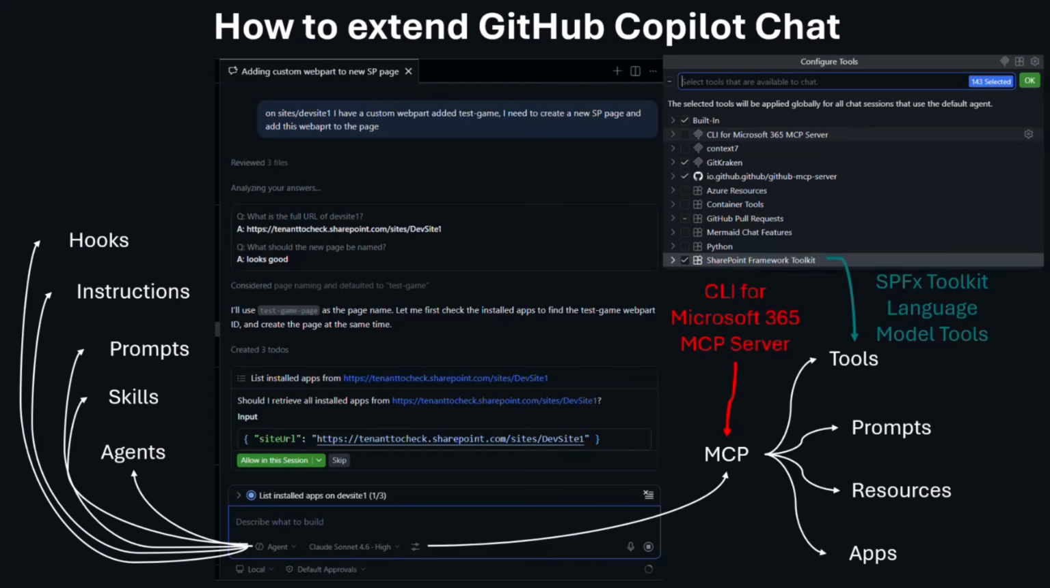Yeah, but this MCP server is really tailored and optimized to reduce the amount of tokens that you spend. We only provide 4 tools, and only 3 are actually needed to manage everything around your Microsoft 365 tenant. So if you are looking for an AI solution to manage your tenant using Copilot Chat, you should be using the CLI for Microsoft 365 MCP server, not the SPFx Toolkit.